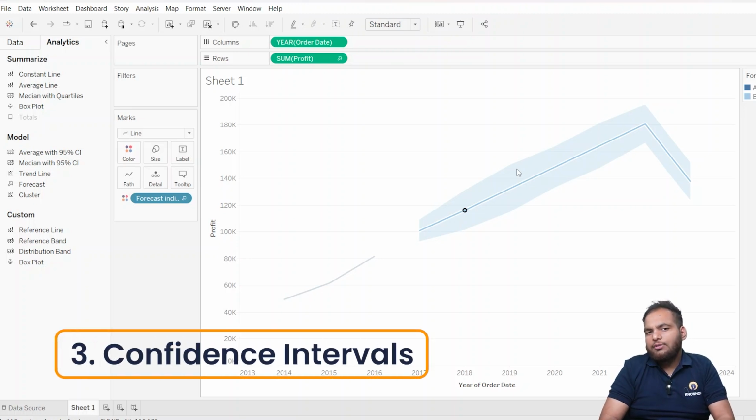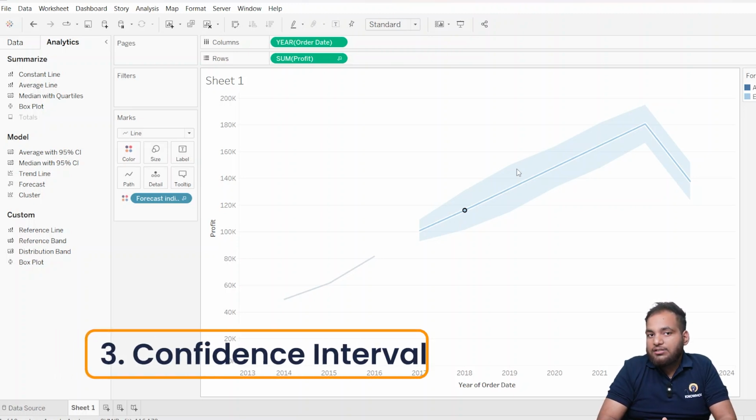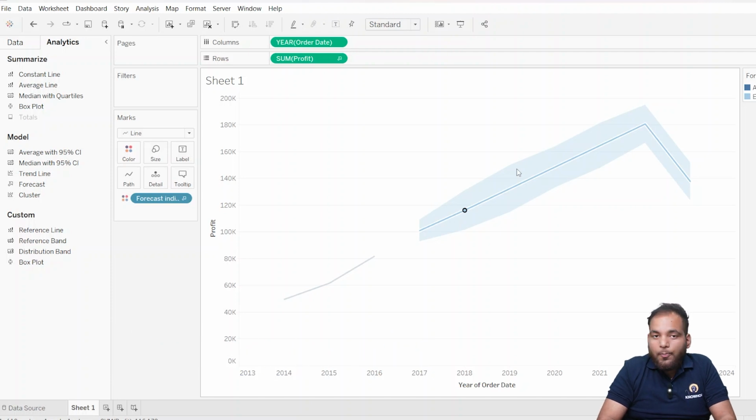The third is confidence intervals, measuring prediction accuracy. No prediction is 100% certain, and that's where confidence intervals come in. These show the range where future values are most likely to fall, helping you understand the uncertainty in your forecast. In Tableau, you will notice a shaded area around the forecast line. That's the confidence interval. Here's how to interpret that.